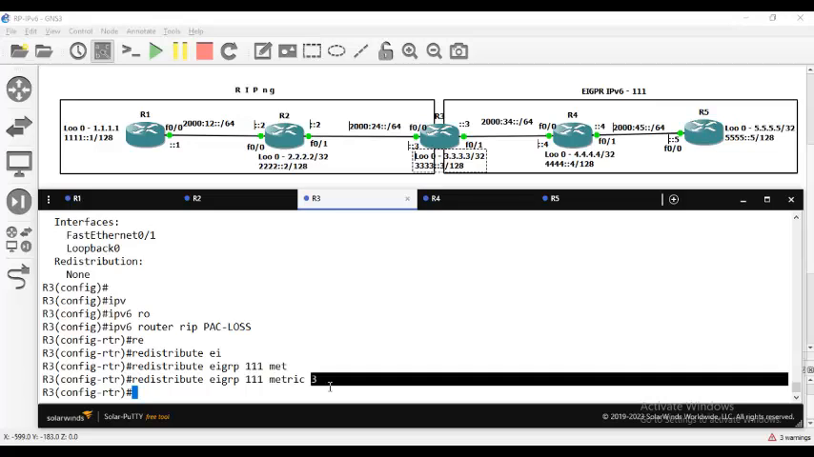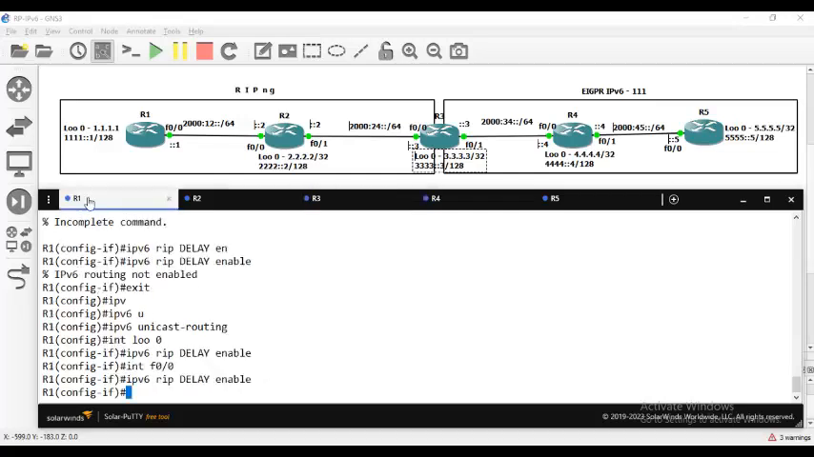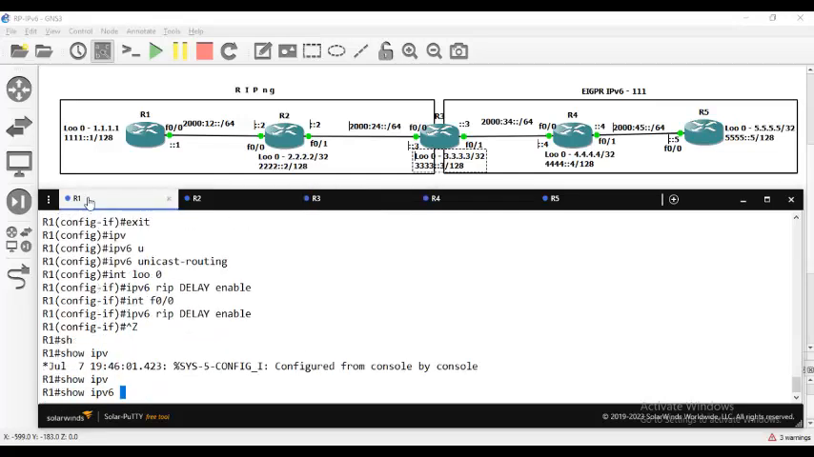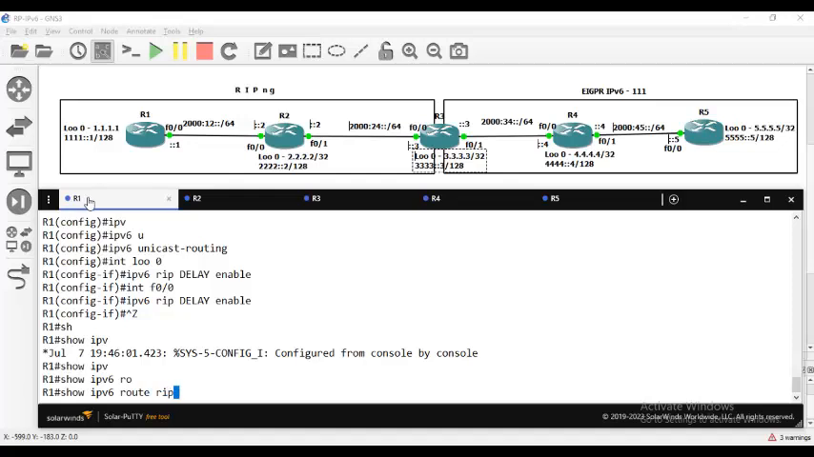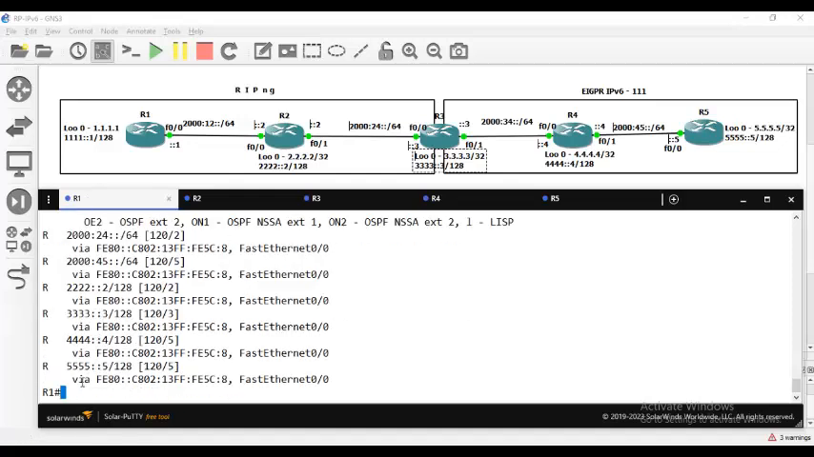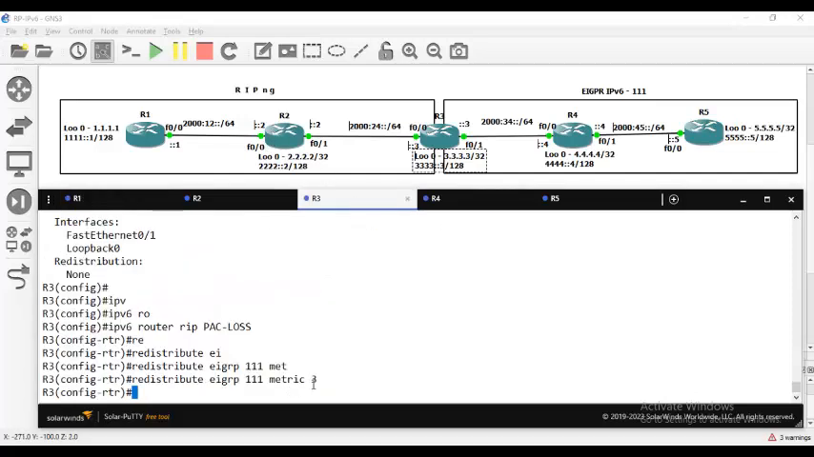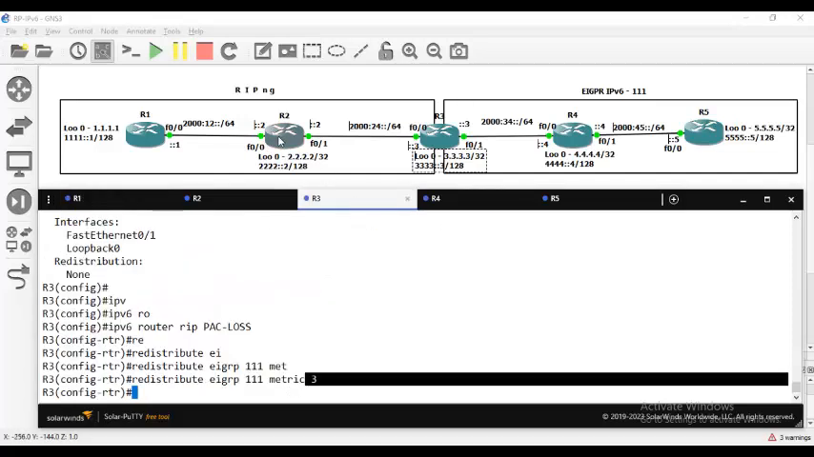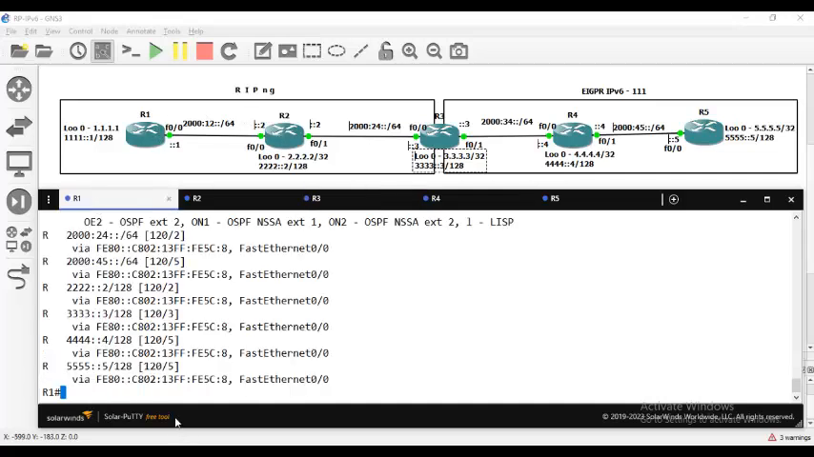As a result, if you go down to router 1 now, show IPv6 route RIP. I am seeing even 5555, which means the redistribution is working very nicely. You see, I said 3, right? I said 3. So when it comes to router 2, it becomes 4. When it comes to router 1, it becomes 5. That's why you see hop count 5.